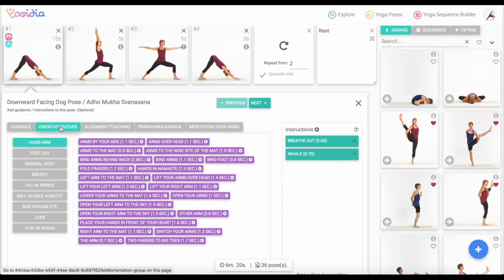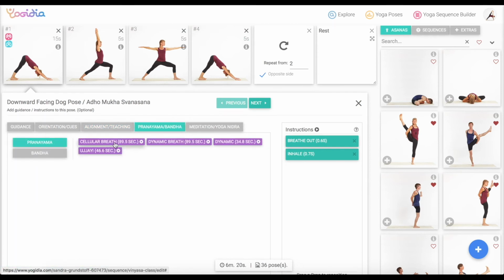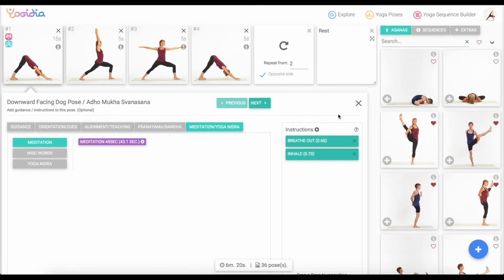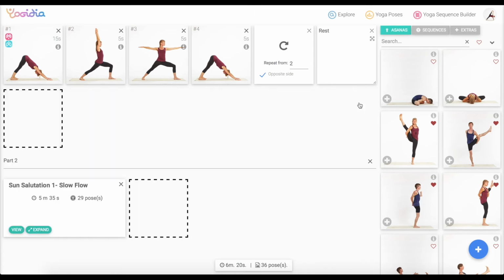You can find keywords and orientations, alignments, or even full teachings of pranayama or bandhas, or yoga nidra or meditations. When you're done with the values, you can either click Next Pose and add a new set of values for this Warrior 1. And then you can close the drop-down box and return to the sequence.